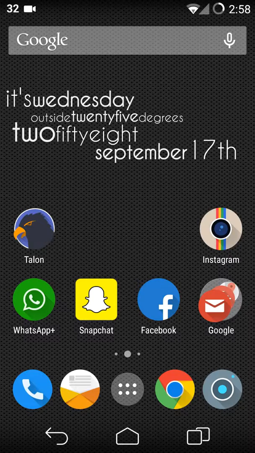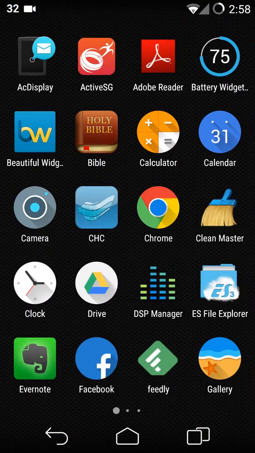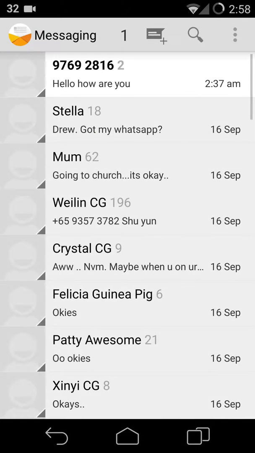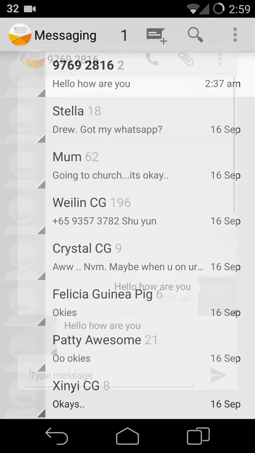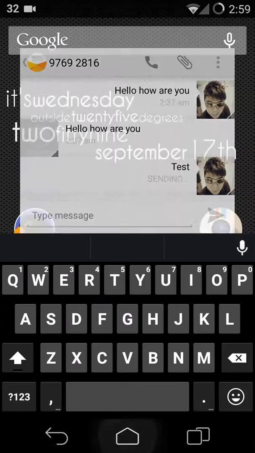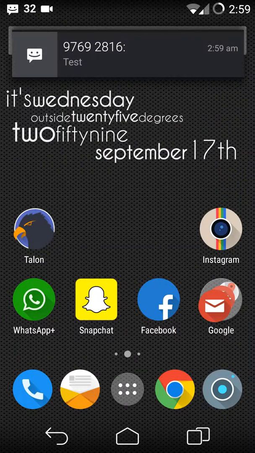And one last thing I want to show you is this app called AC Display. It's free again. Everything is free. Most of it so far. AC Display is an app that replaces your home screen. I'll just demo it to you right now. But first I need to send a message to myself. Test. Okay, so I have a notification.